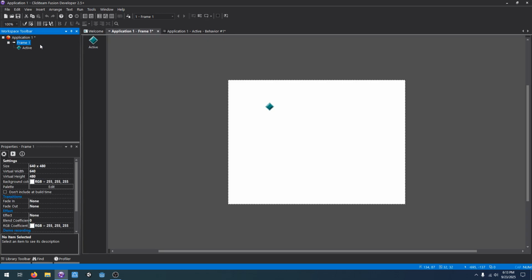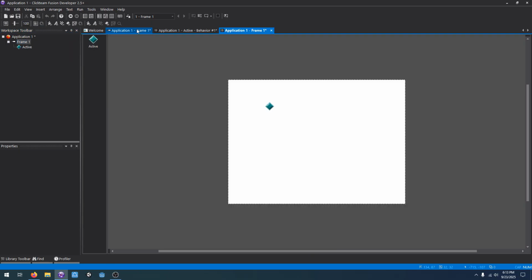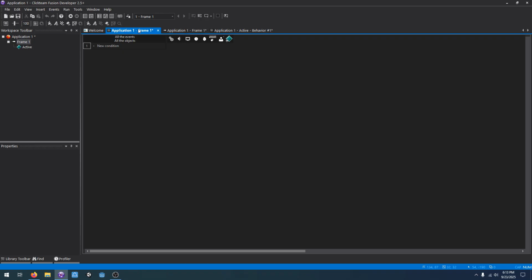So if I want to actually create a new tab of the same frame or another frame, again, you hold down Shift and then double click the frame, and it will now open in a new tab. As you can see here, we've got 3 open now. This can be useful if you want to have one tab be the frame editor and then the other tab be the event editor.